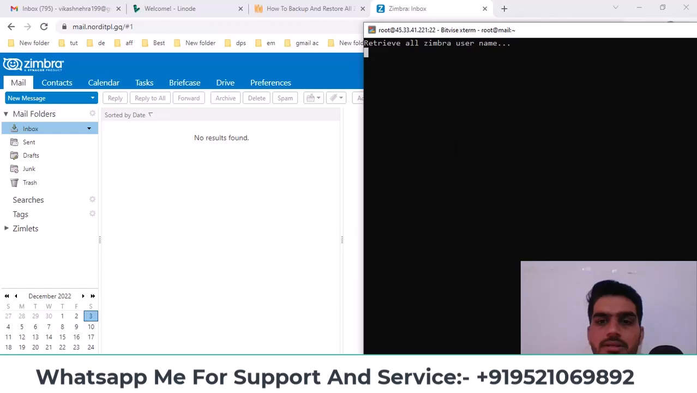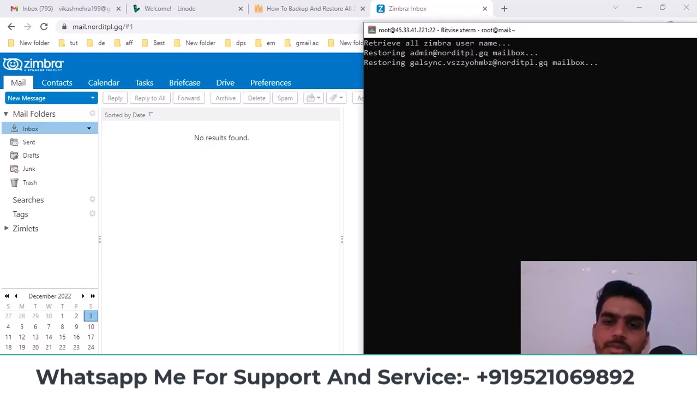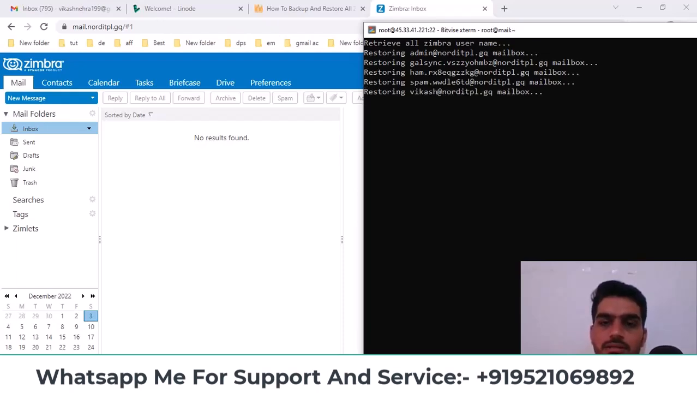Let me run this last command. Now it is coming. Restoring is coming. One by one, all the mail accounts are getting restored, okay? As soon as your Zimbra mails are restored, they will come back here. So this has been restored. This has also been restored. And this last one has also been done.